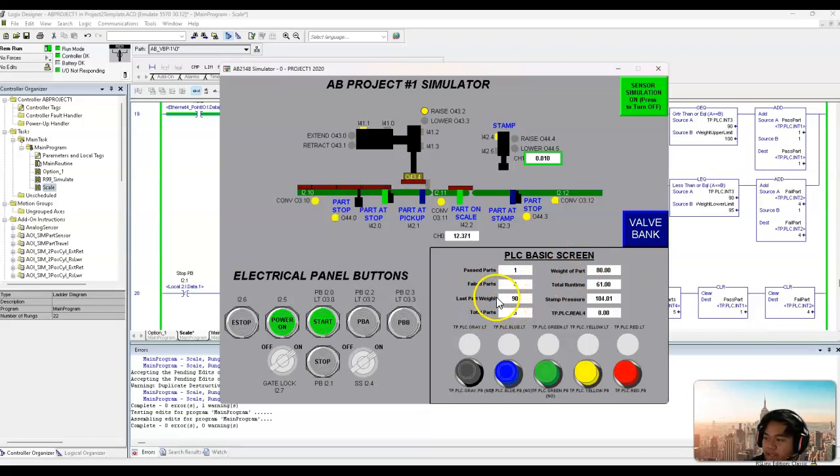Another feature I did is keeping track of the last part weight. And because of that last part weight, it tells me what's passed and what's failed. So, if the weight is 100, it's a pass. Anything less would just fail. It counts as a failed part. And I also have a total parts count here.